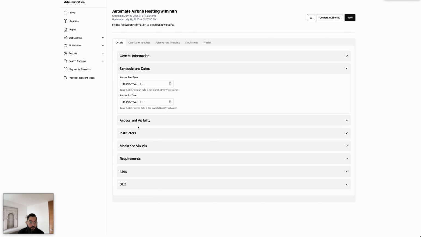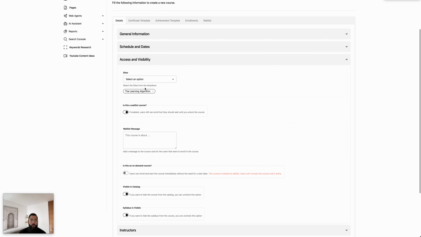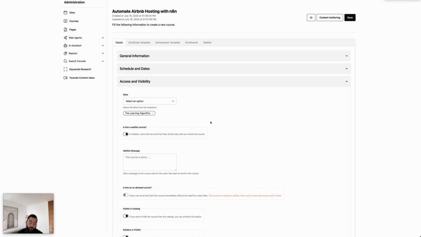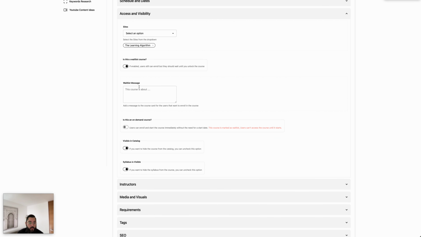Schedule and details: you define a start and end date and the visibility of the course. As I said, you can assign it to multiple sites. You can add it as a wait list. You're actively working on the content. It's not live now. People can still enroll, but they receive an email saying that you are in the queue of the wait list. You can unlock the users one by one or in a batch to give people in the waitlist access to the course. If you want to share any message with the waitlist students, you can add that here.